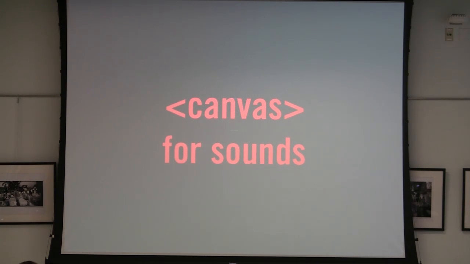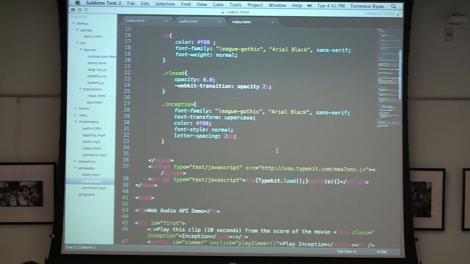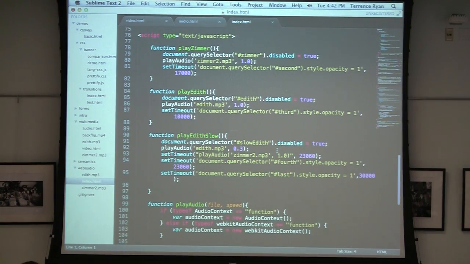So if I just want to play an audio sound, then the audio tag is all I need. If you want to manipulate that sound, then you're going to need the web audio API. Let me show that off real quick. So let's look at web audio. Okay. You'll see here there's a lot of code. But basically, here are my 3 important files: play audio, play simmer, play edit, and play edit flow.